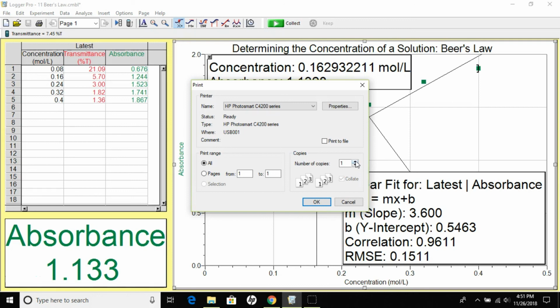I hope this tutorial familiarized you with how to determine the concentration of an unknown solution using Beer's Law, a best fit line, and analysis through interpolation with Vernier's LoggerPro and Colorimeter sensor.